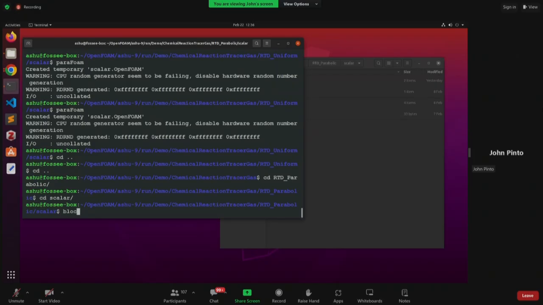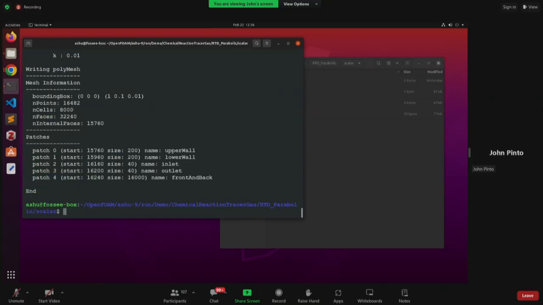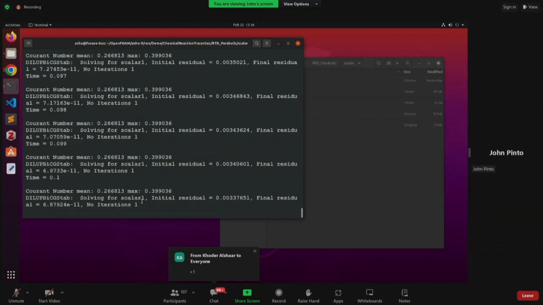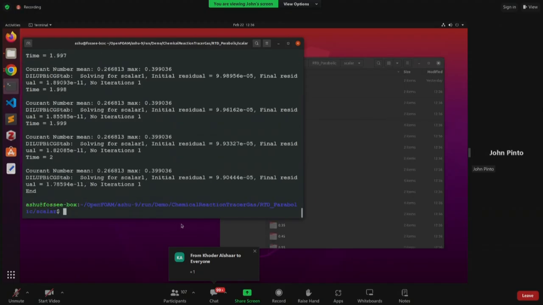Okay, I have done that. Now I will run the blockMesh command and the new scalar transport foam. Okay, it has run. Now, can anyone tell me what will be the difference between this case and the previous case?